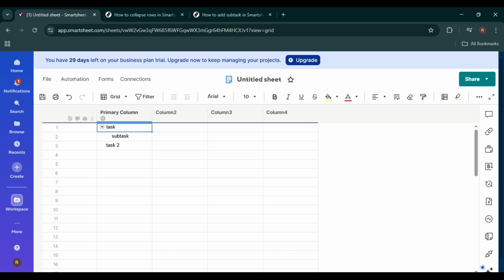If you ever need to undo this, Smartsheet makes it very easy. Simply select the subtask row and click Outdent in the toolbar. This will move the row back to the main task level. This is helpful if you change your project structure or accidentally indent the wrong row.